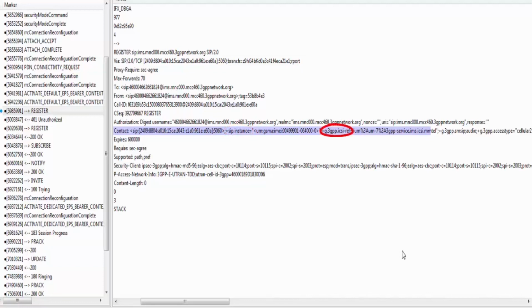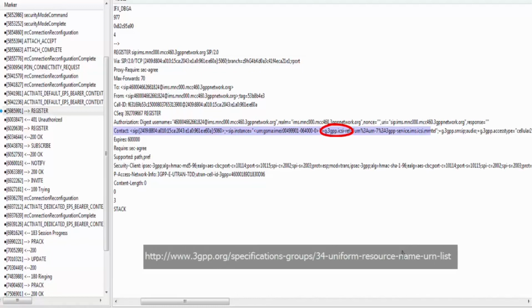ICSI means IMS Communication Service Identifier. Basically, it is a feature capability indicator of the UE. If you want to check the actual meaning of this field, go to this link and search for the word MMTEL. I will mention this link in the description section of the video. You can check on your own. Basically, here MMTEL means this UE supports multimedia telephony.